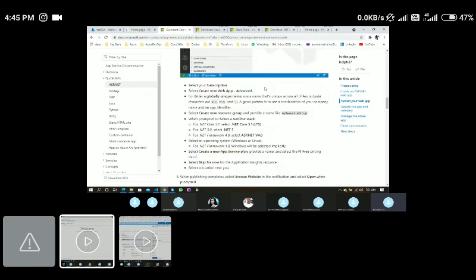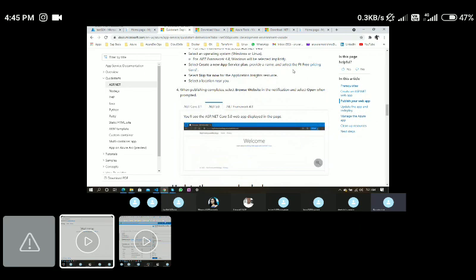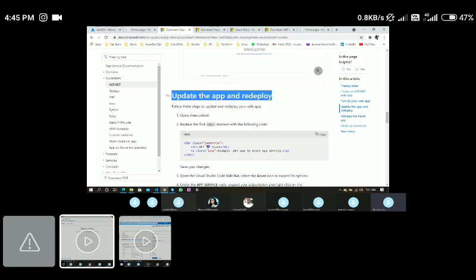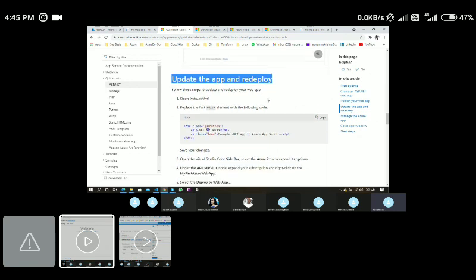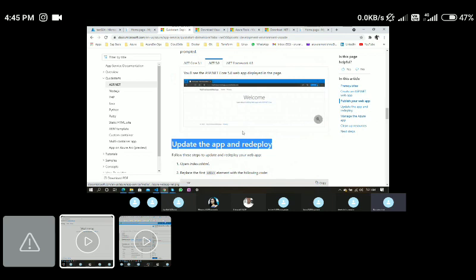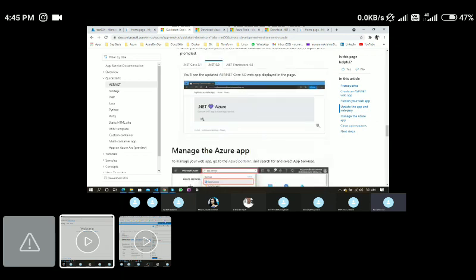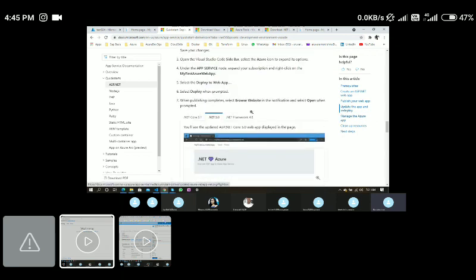Coming back here, these are all we have done. Now let me make some changes here. Let's say update the app and redeploy. Currently I have deployed the application and the view looks like this. Let me make some changes to the configuration, and the view will look something like this: .NET Love Azure. So let me do this.